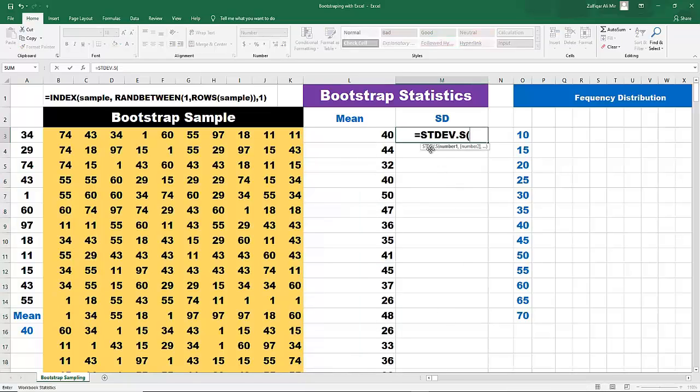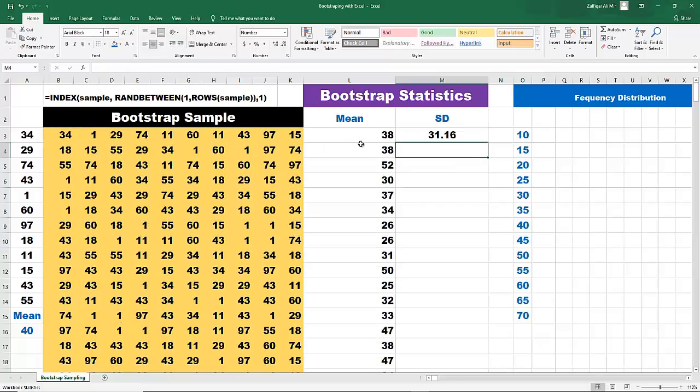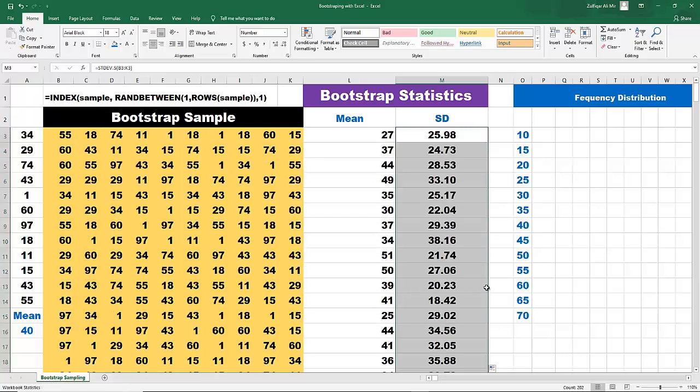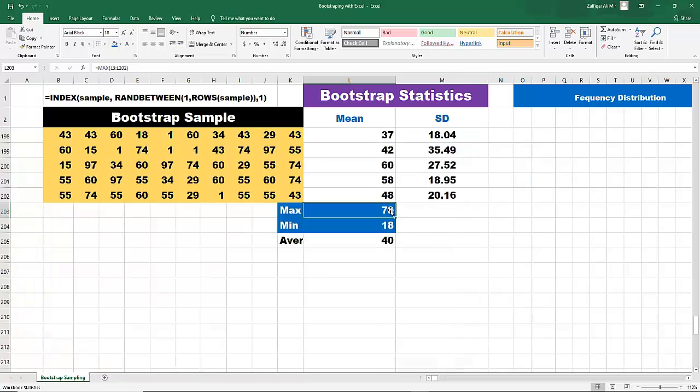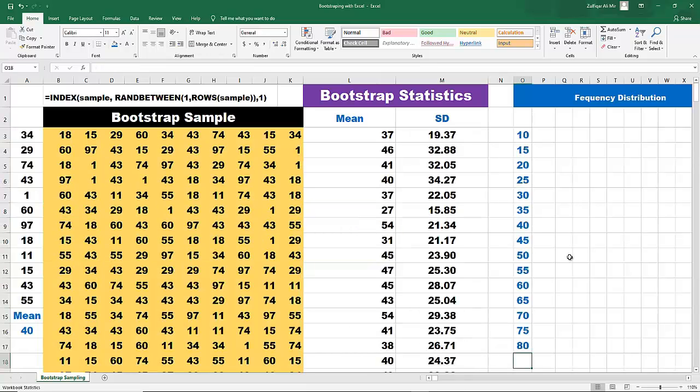In a similar way, we will find the standard deviation of the first sample of size 10. Enter, and then drag it up to 200 using the double click. Here you can see the maximum mean is 78 and the minimum is 18. By looking at the maximum and minimum, I have drawn these values of mean.